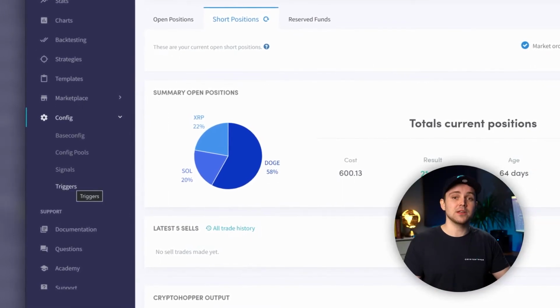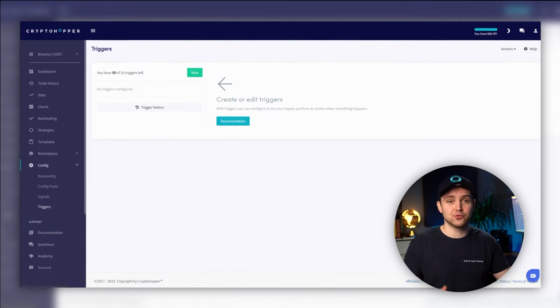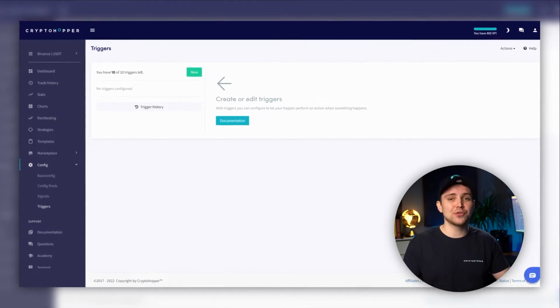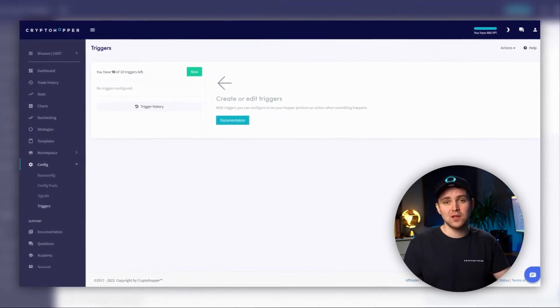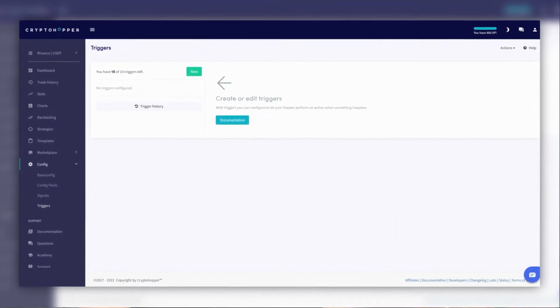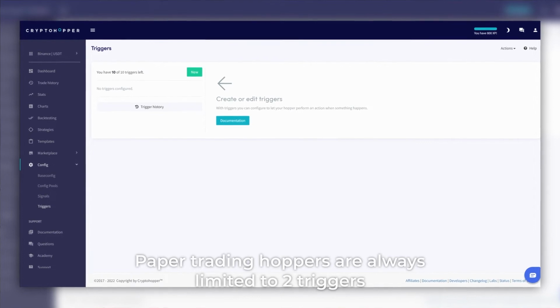As a side note, different hopper tiers have different amounts of triggers they can use. Explorer subscriptions can have 2 triggers, while Adventure can have 5 and Hero can have 10. Paper trading hoppers are always limited to 2 triggers.